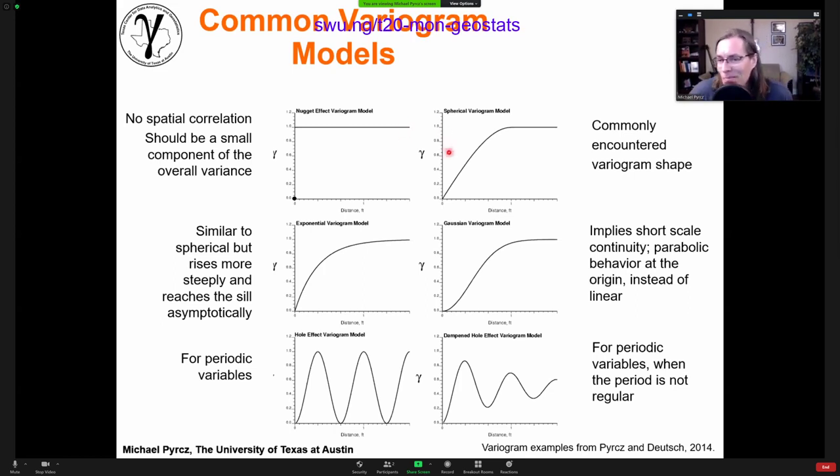All right, so the spherical is this. Now it has a very simple equation. It will rise up linearly, it will roll over, and it will reach the sill.